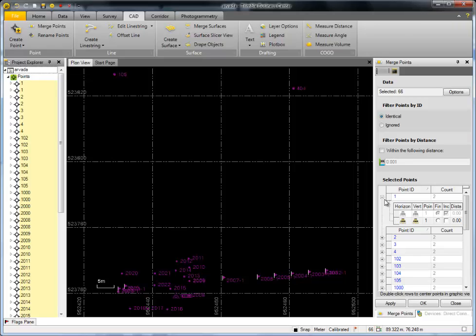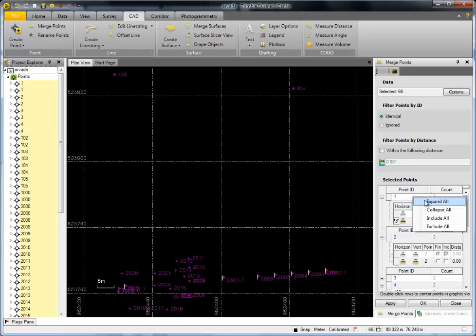If I expand the point, using the little plus key at the side, I can see that there's 2 points here. The radio button shows the finish point, and the checkbox shows the include point. And I want to include this point in my merge. Same with the next one. I want to include that into our merge. Now what I can do is right mouse button at the top, and I can expand all. And that means everything is expanded.